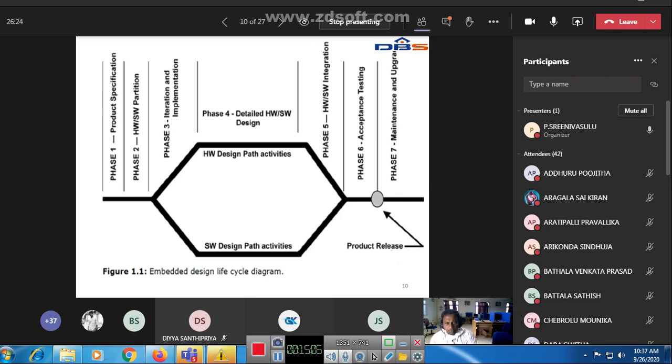After doing that, phase 3, iteration and implementation. Here what we will do is continuously check for implementation. Iteration means, suppose we do one step, then we go to the second one, third one, then I come back to the first one, to check whether it is working properly or not, right? That is called iteration, the same operations continuously. And implementation of this hardware and software partition. So phase 3 is actually the starting of the designing of an embedded system.